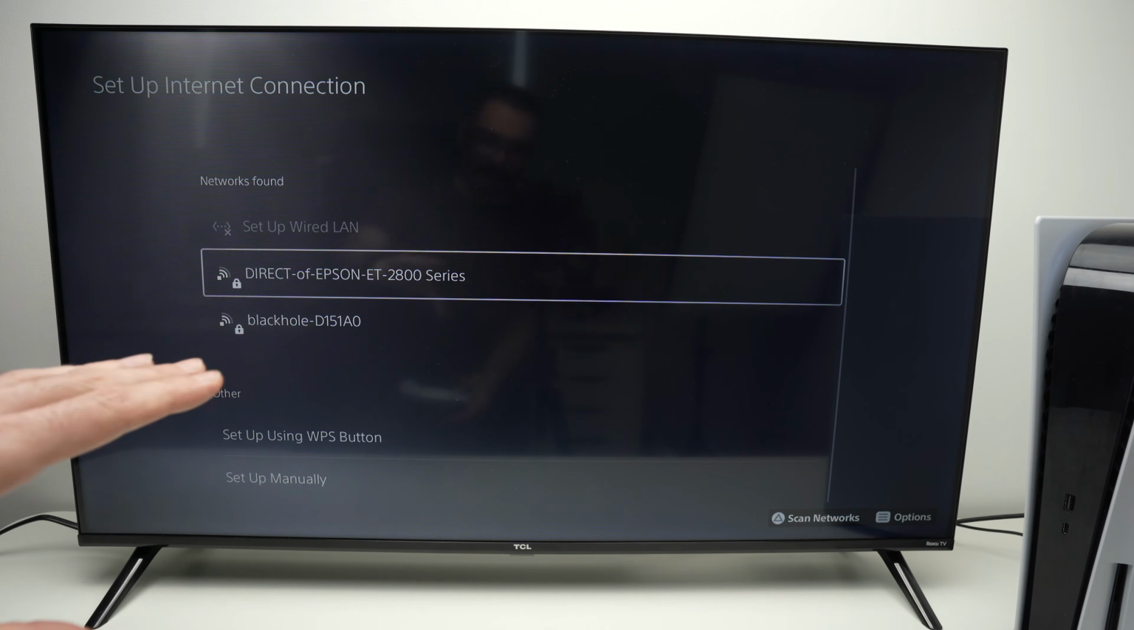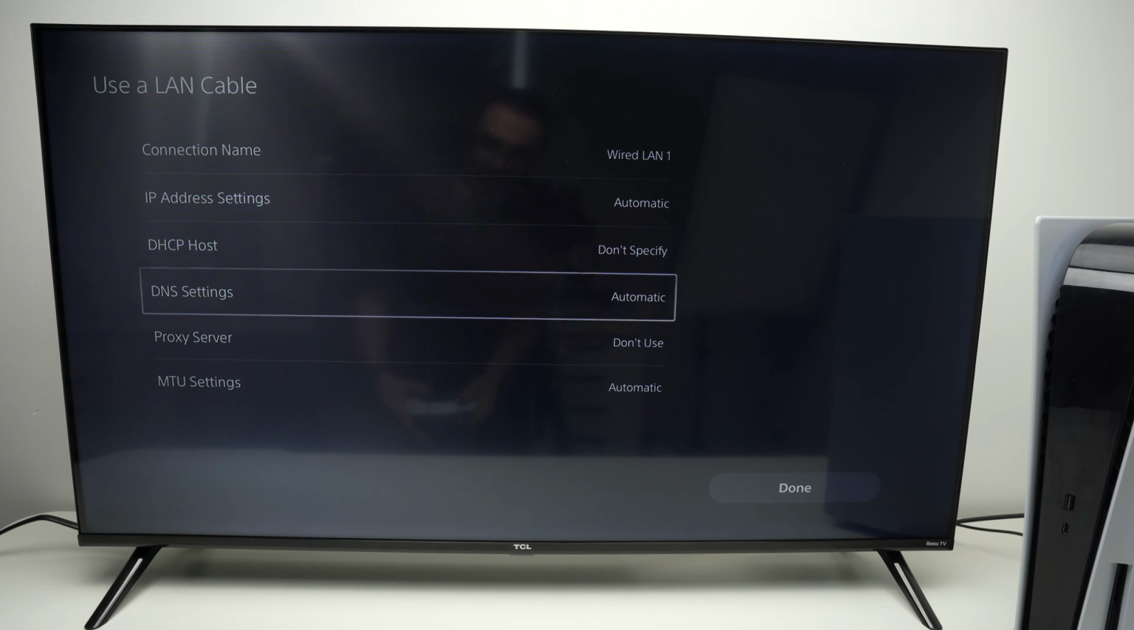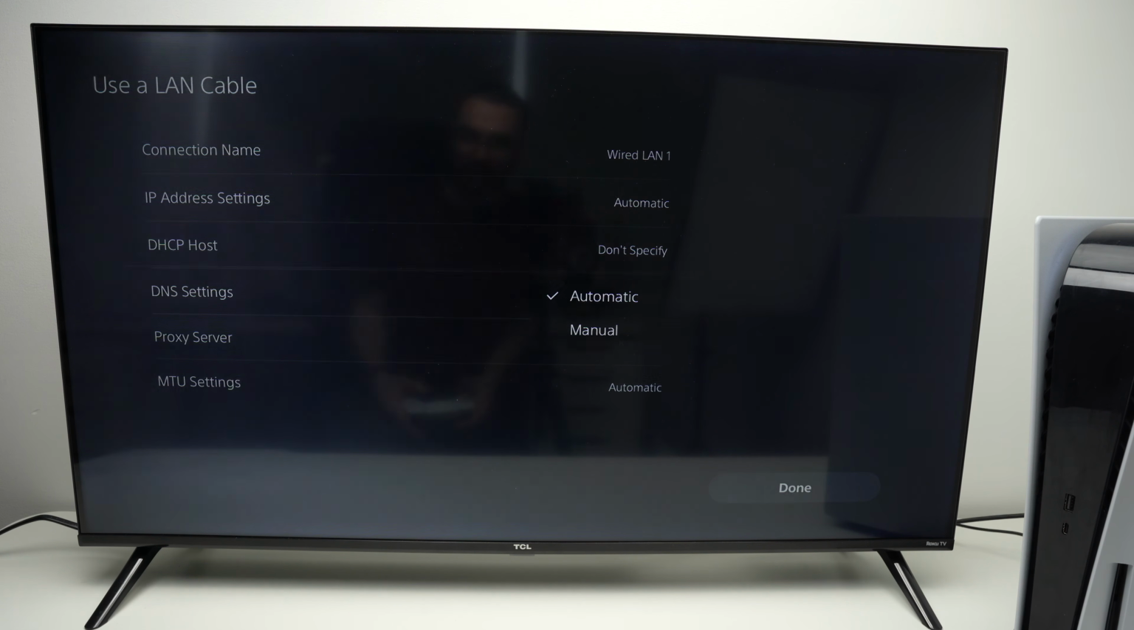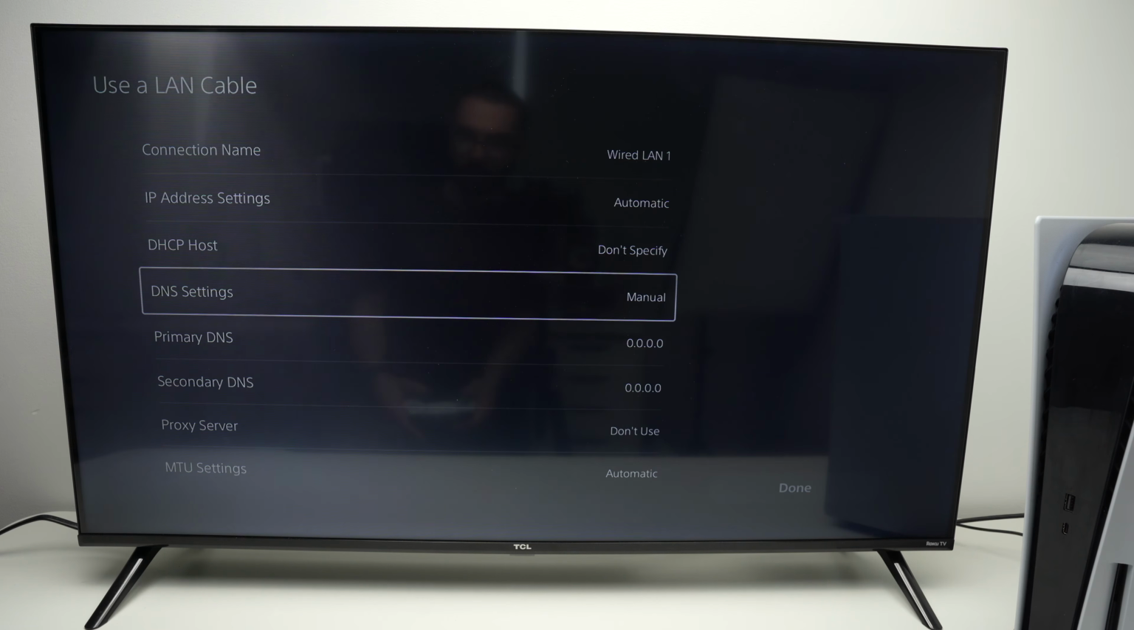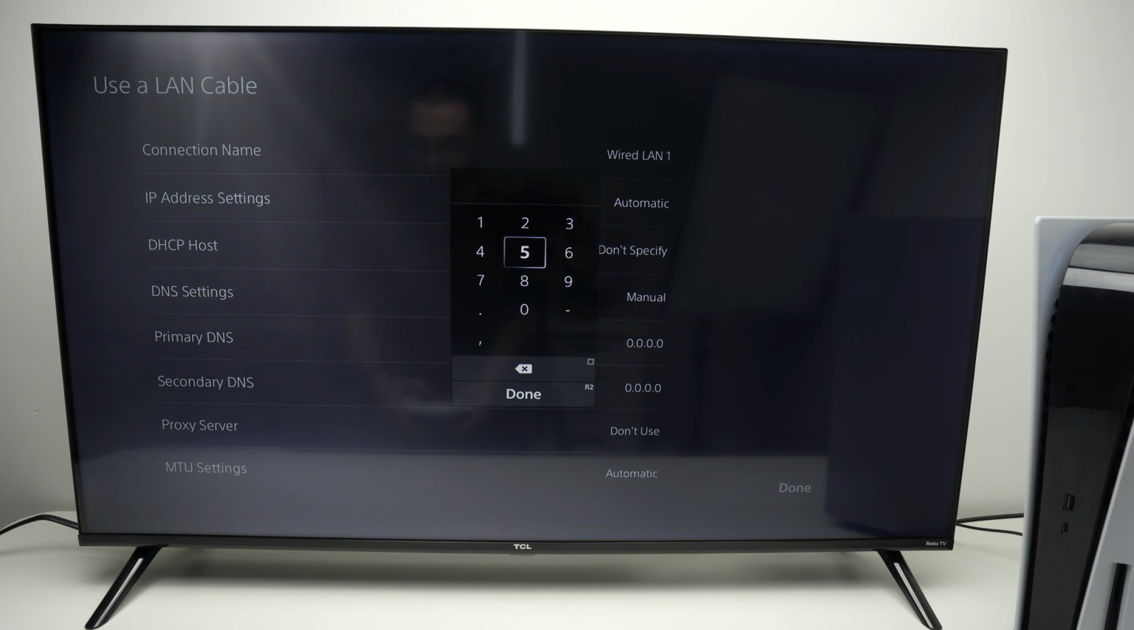And if your PlayStation is connected using a LAN cable, not the Wi-Fi, a LAN cable, and it's not working, you need to go down, select set up manually, use LAN cable, and you see where it says DNS settings. Well, by default it's automatic, but click on it, select manual, and here for the primary DNS you need to select X and type 8. There was already something here, let me just delete that.